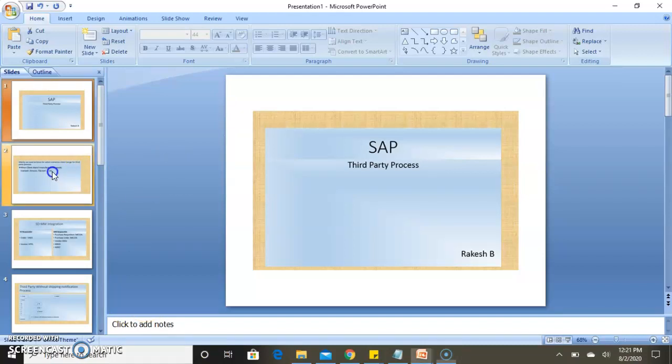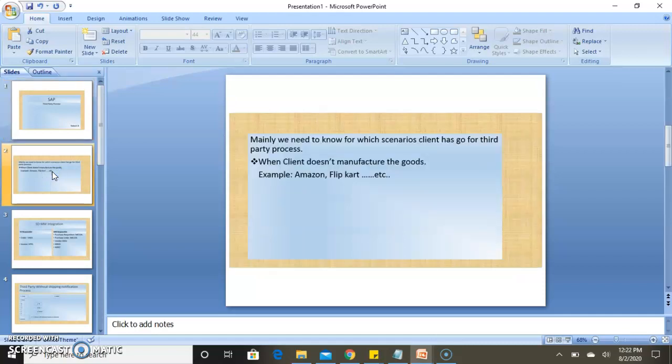When the client doesn't manufacture the goods, then we go to the third party process. For example, you can take Amazon or Flipkart. What will Amazon do? You will order in Amazon, but Amazon is not manufacturing the goods, so Amazon will send this order to a vendor. The vendor will deliver goods to the customer. Same way in Flipkart also, the process is ongoing.